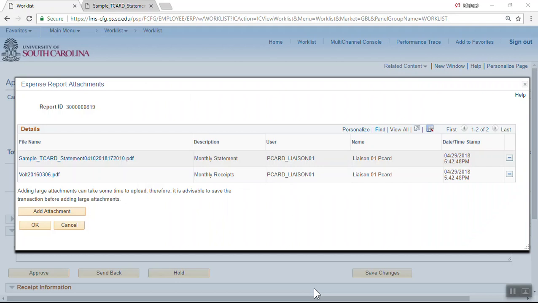As an approver, you are responsible for ensuring the expense report contains a statement signed by the cardholder and also includes receipts which provide backup to each transaction on the expense report. These receipts may be batched and scanned together if your department prefers. However, receipts are required for the PeopleSoft Team Card expense reports. After reviewing all of the attachments, click OK.